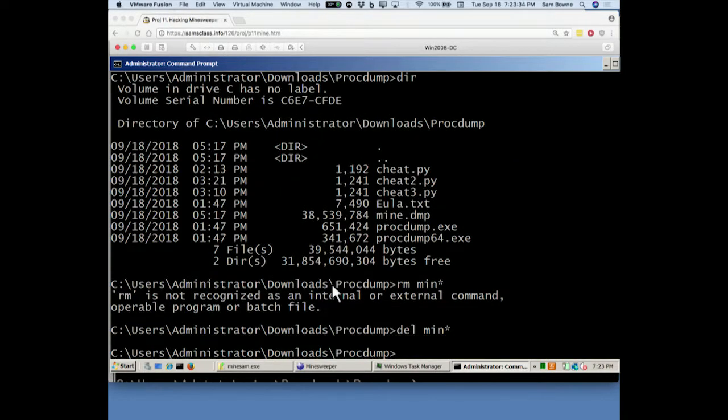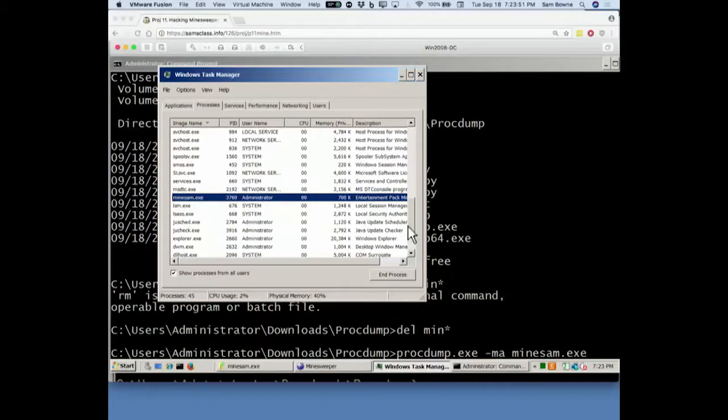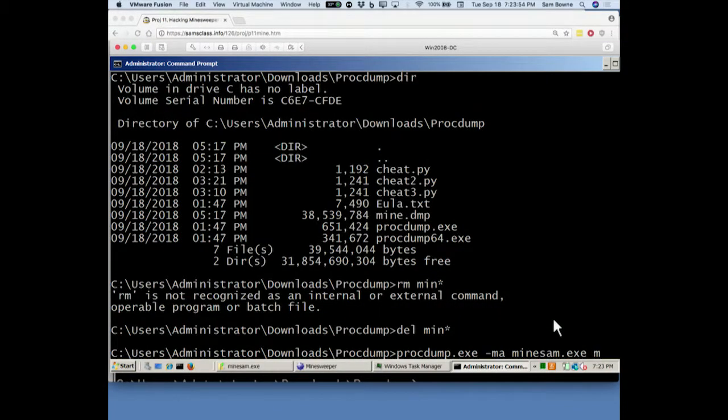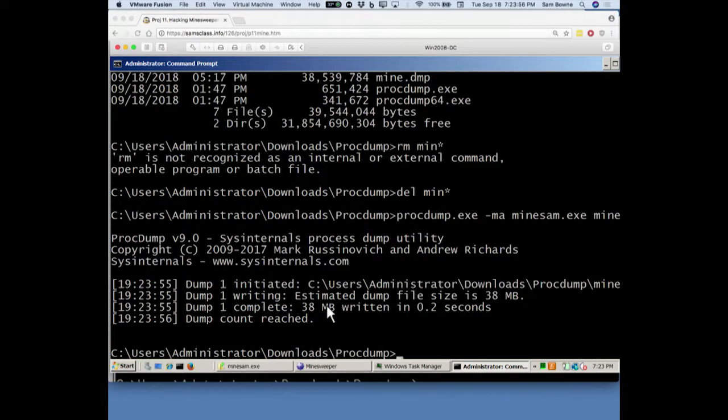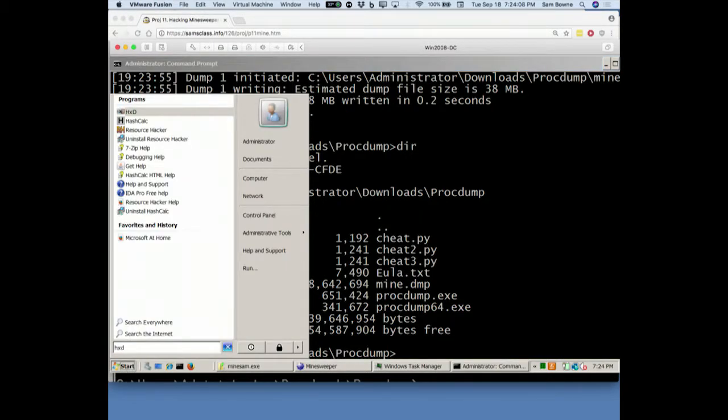So it's del. Okay, now I can do a ProcDump, and -ma will dump all the memory from the process called MineSam.exe. I think it's MineSam. Let me check my Task Manager. It's minesam.exe. That's the name of the project. And then the name of the file created is going to be mine. 38 megs is the size of what it's dumping out now, and it adds a .dmp file extension to it. So you can examine that in a hex editor like HxD to see what you've got.